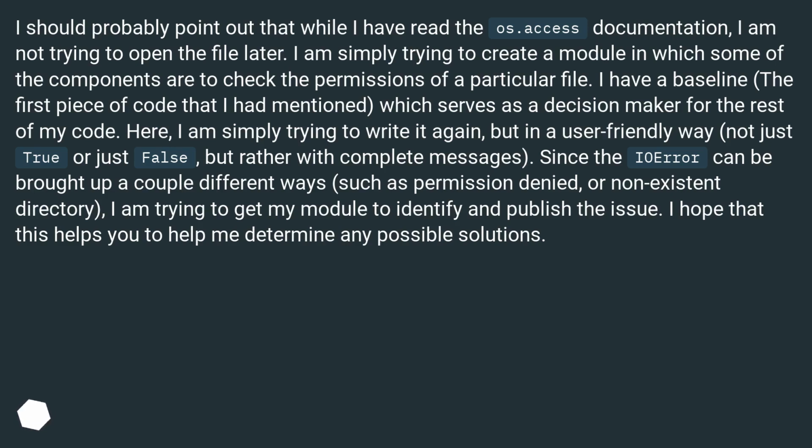Here I am simply trying to write it again, but in a user-friendly way, not just true or just false, but rather with complete messages. Since the IOError can be brought up a couple different ways, such as permission denied, or non-existent directory, I am trying to get my module to identify and publish the issue. I hope that this helps you to help me determine any possible solutions.